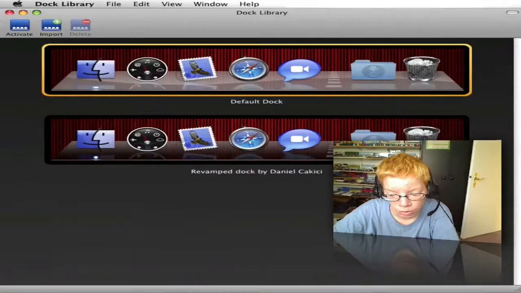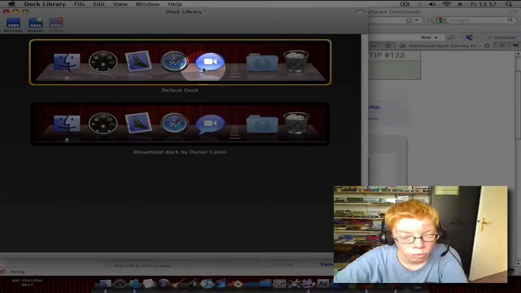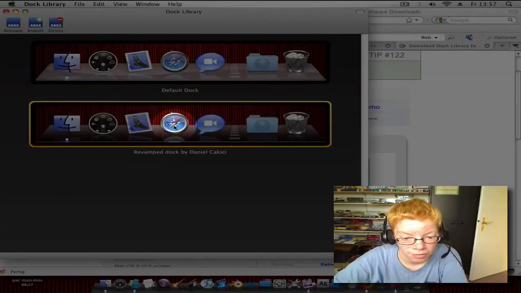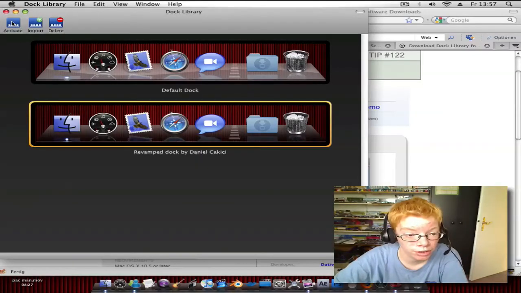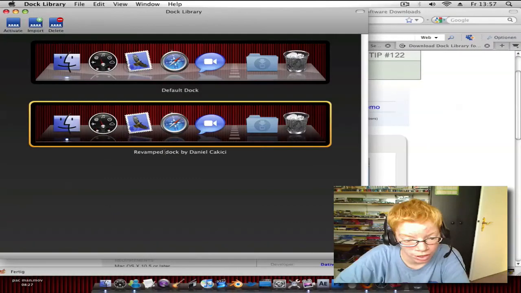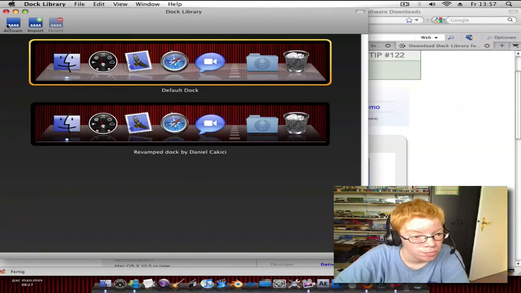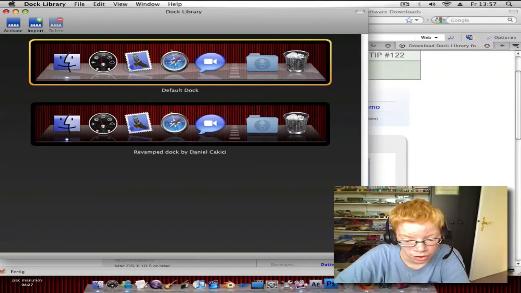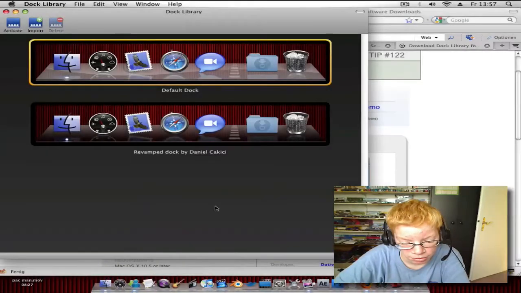I have it open here, and here is now the default dock, and when I want to change it I click here and go to activate, and now it asks for the password. And the dock is changed to the revamped dock. Okay, let's go back. Activate. And now it's back.